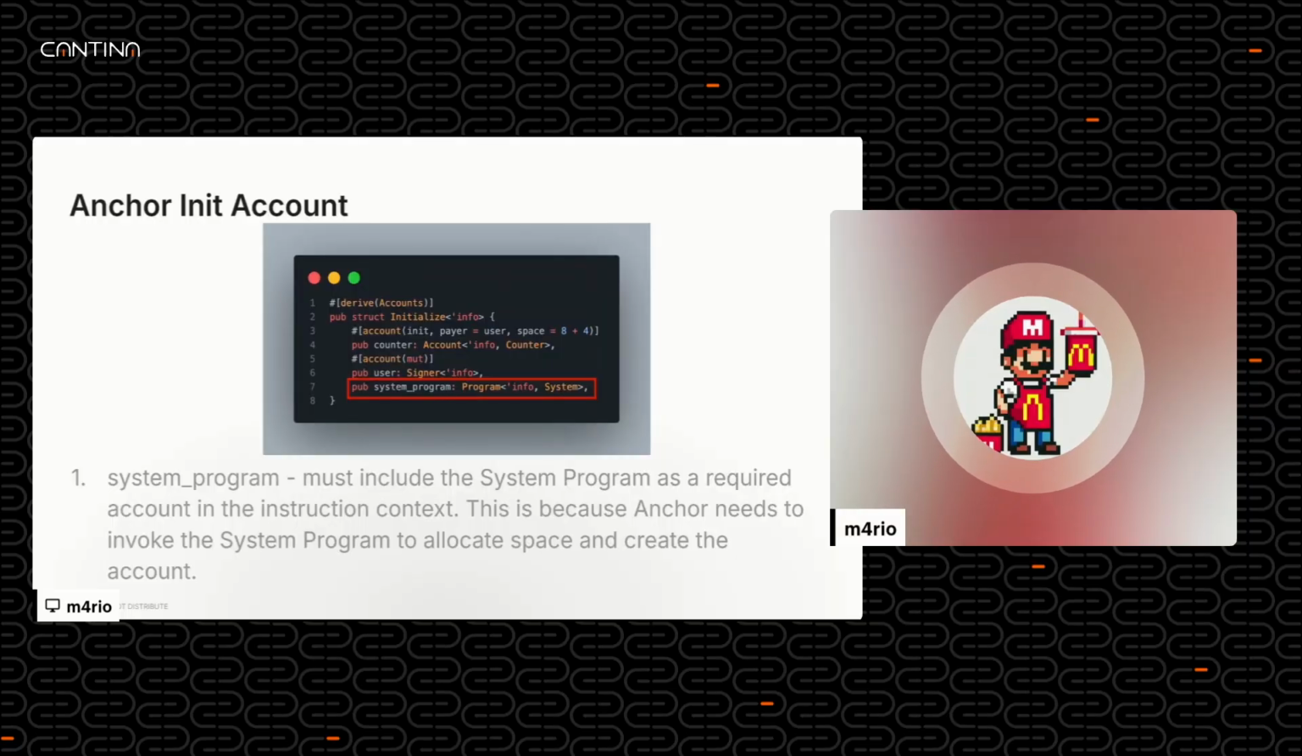Let's go to the last one, which is the system program. Well, this needs to be included because the system program, which is native to Solana, is required to create the account, allocate the space, and so on and so forth. So you have to specify that as well. Of course, there are many other options in Anchor, but I just wanted to explain this small example to understand exactly how powerful Anchor is and how much boilerplate code it strips for you.